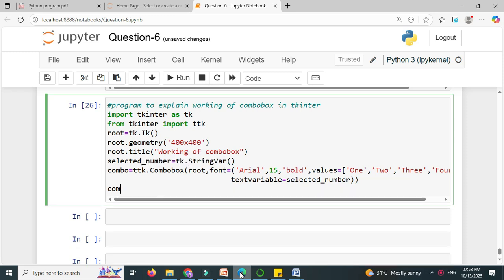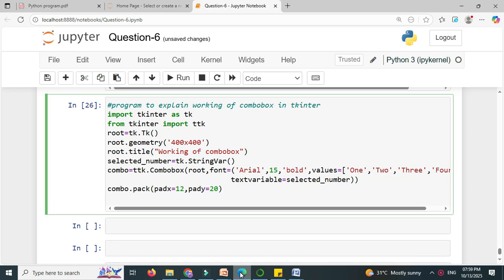Then we will pack this combo box. So combo.pack padx equal to 12, pady equal to 20. Then we will add one button. When we select the option from the combo box and click on this button, it will display which option is selected from the combo box.